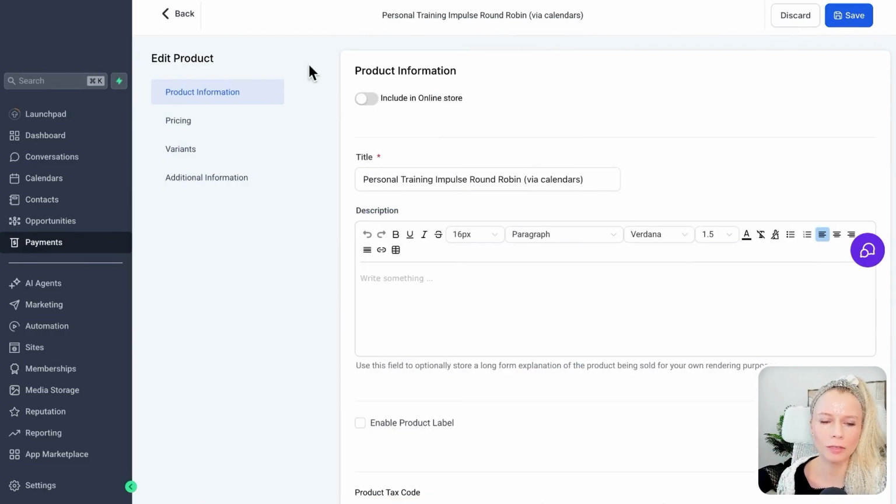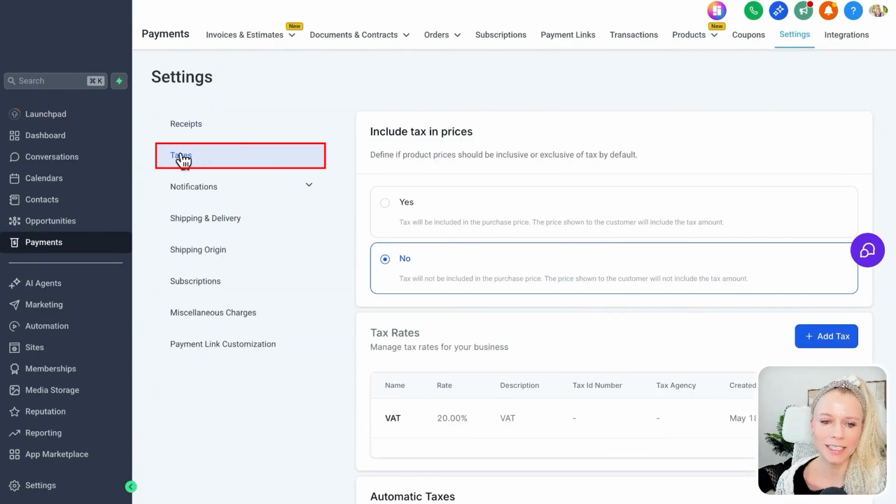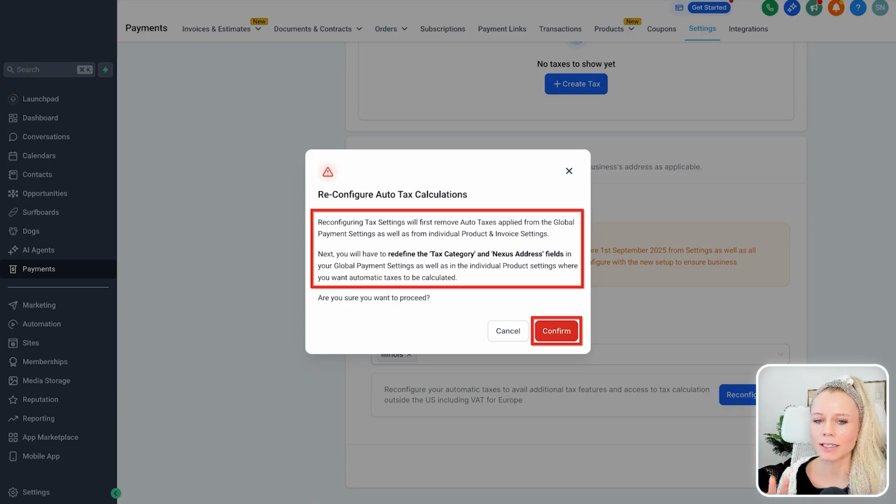Now let me show you how you can migrate from the old US auto tax system. For this, we click Payments on the left and Settings at the top. Then click on Taxes on the left. Then scroll down to the Automatic Taxes section and click on the Reconfigure button. And this will only show up if you are on the old system. It will not show up if you haven't set this up before. Then click on Reconfigure. Then please read the guidelines and then click Confirm. Please note that you will have to set up taxes for every country and or state where you're selling products in order for this to work correctly.